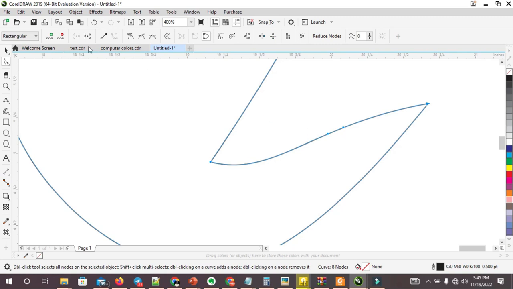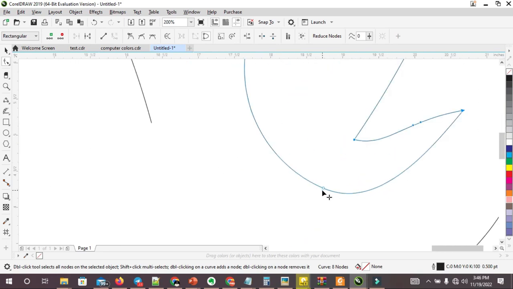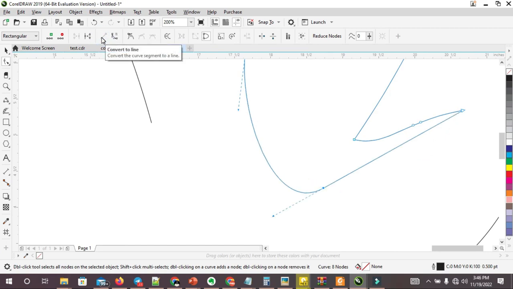So you can either make a straight shape, or a curved shape using the nodes. That is why I said the nodes are sensitive points in a line. So if I want to make this curved line become a straight line, all I need to do is to click on that node, go over here and say convert to line, and click on it and it becomes a straight line.